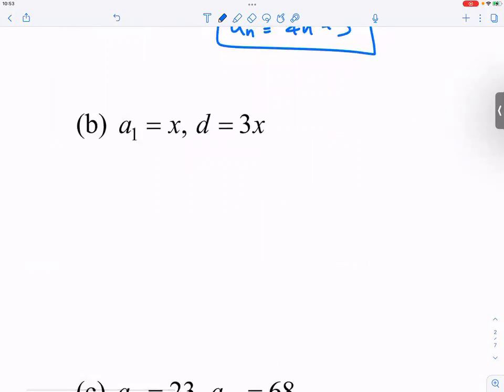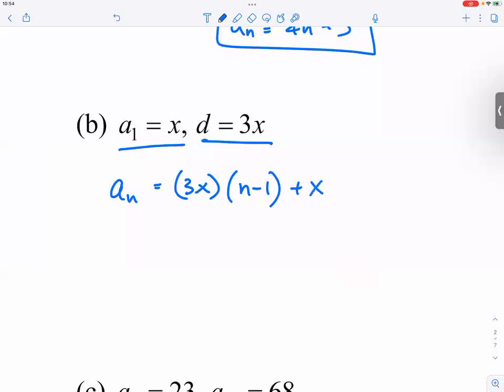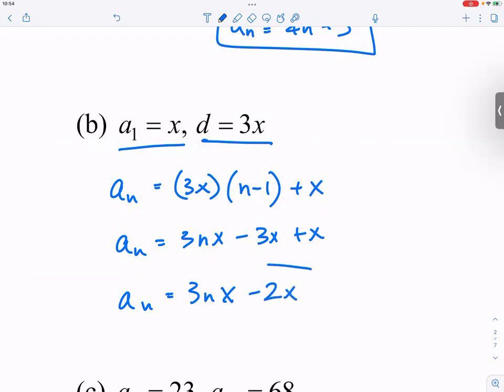And then we go to B. Okay, what's B? Well, it's kind of strange. They give you variables for A1 and D. And we're like, sure. I mean, we have A1 and D, so we can write the equation. Right? Just same thing. We don't have to treat them as anything special. So you have this for AN. So AN is simply 3nx minus 2x.